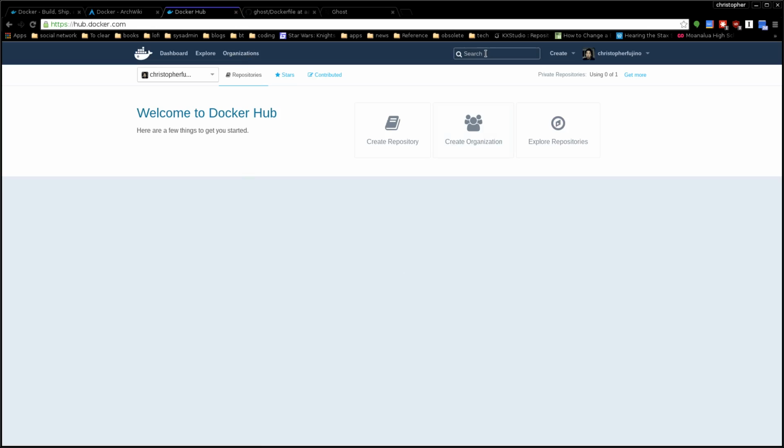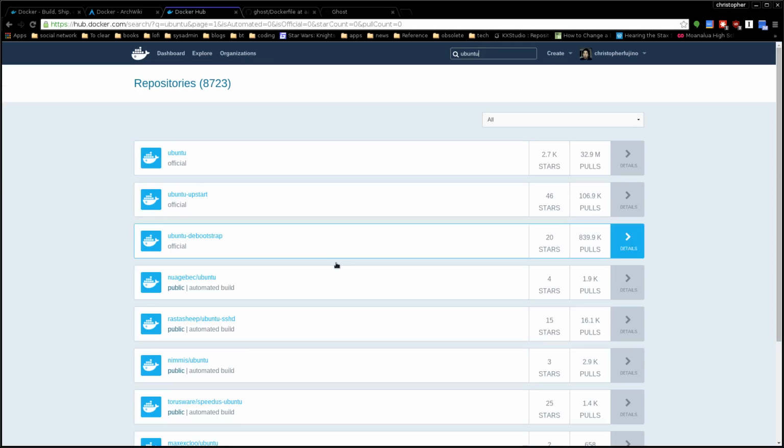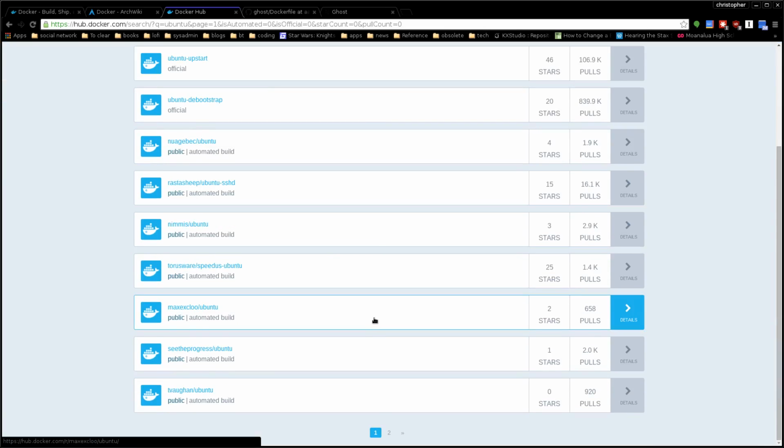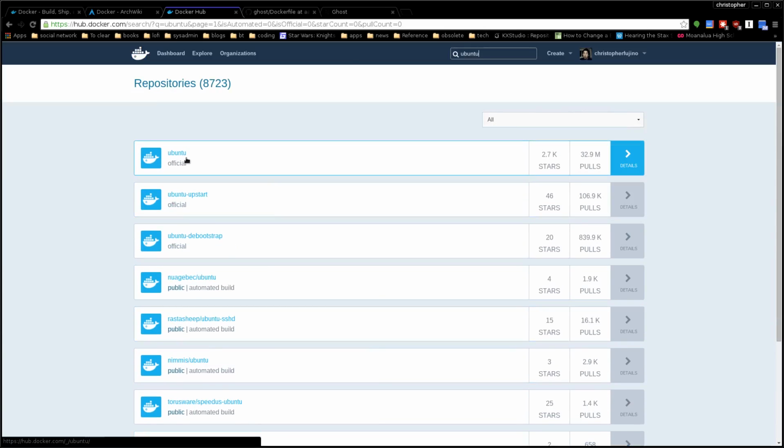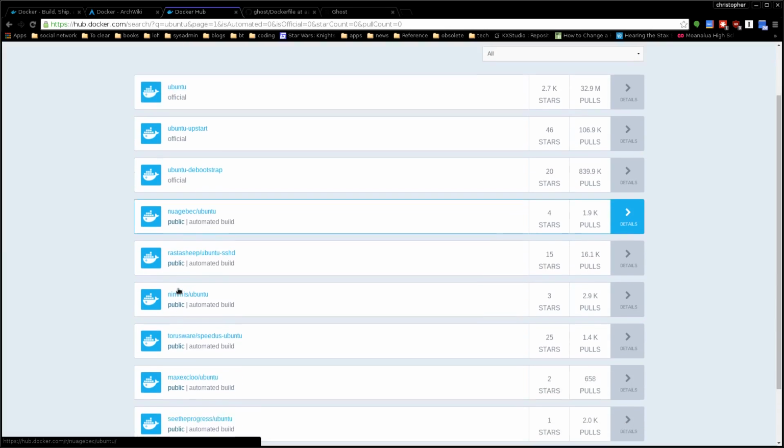Okay, so let's just type Ubuntu in here. Now we'll see all the repos that match this search. As you can see, there are two different kinds of repos on the Docker Hub. There are official ones, and then there are public ones.